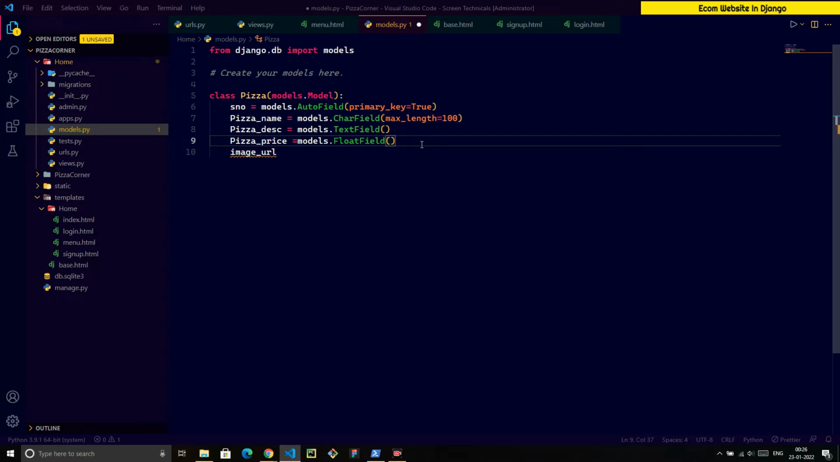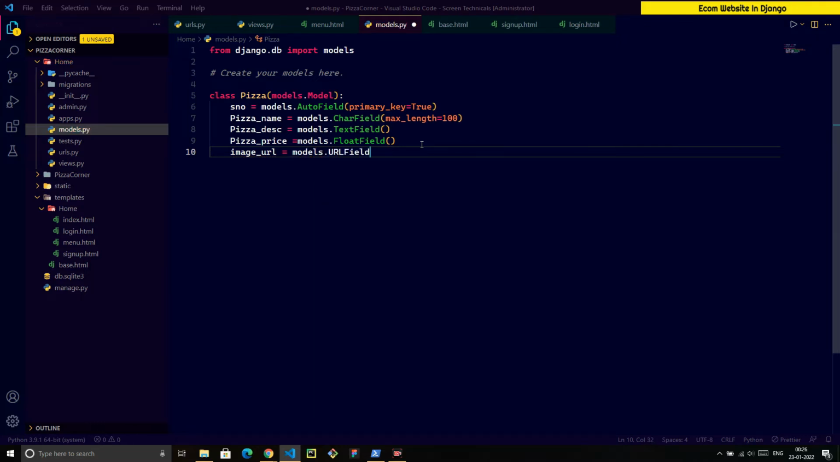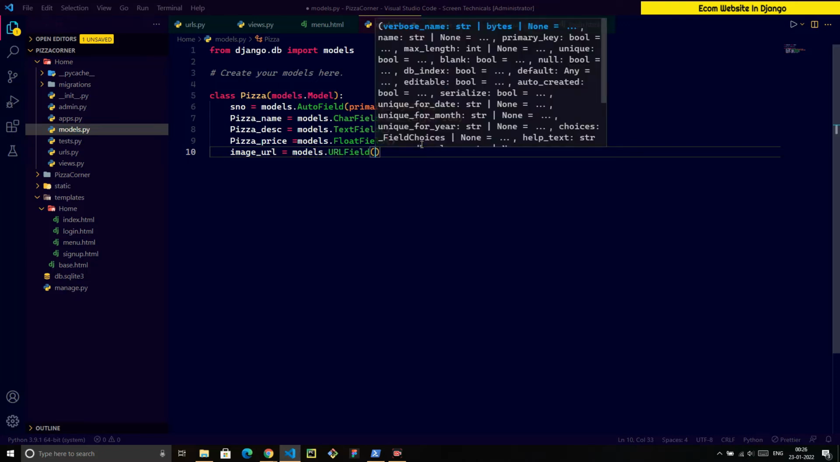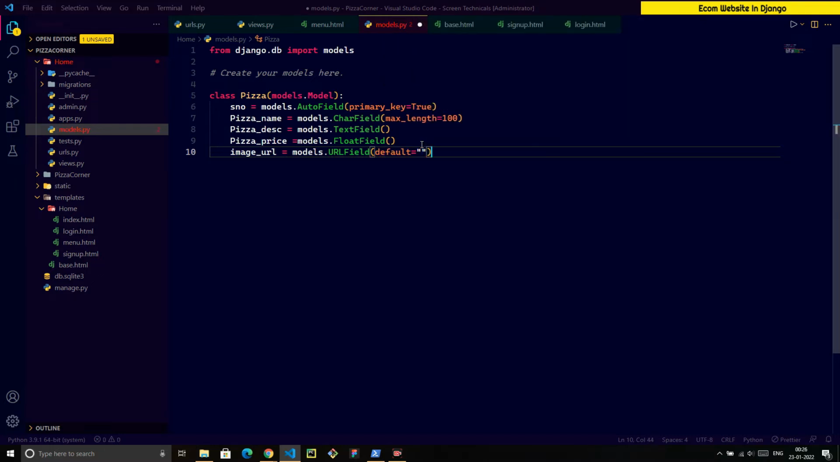Now after that, I'm going to write here models dot URLField, right? And let's give this a default. I'm going to give it a default that will be blank, just like this, simply, right? And then just save this much of thing, right?